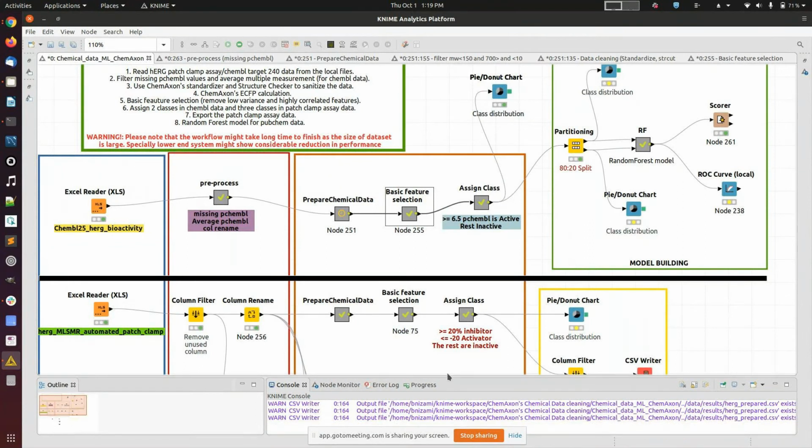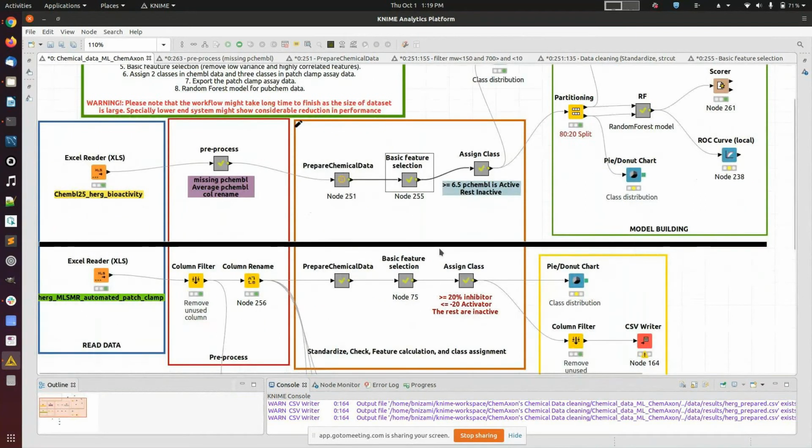I don't see any questions in the chat box. All right, so far, the workflow was.